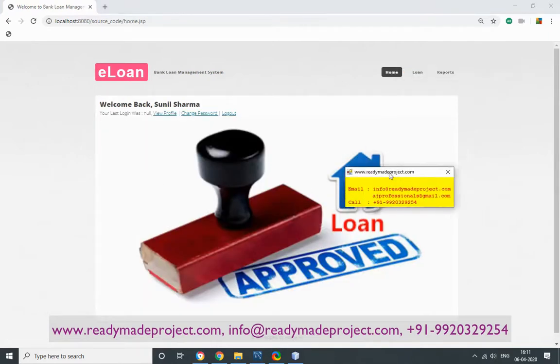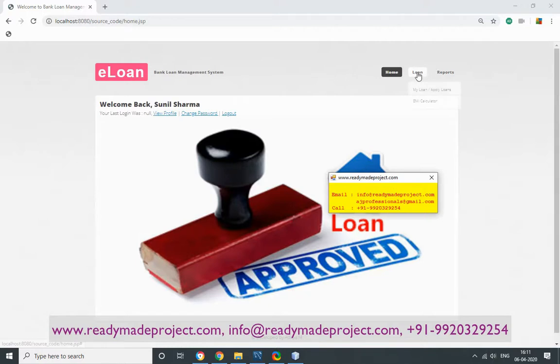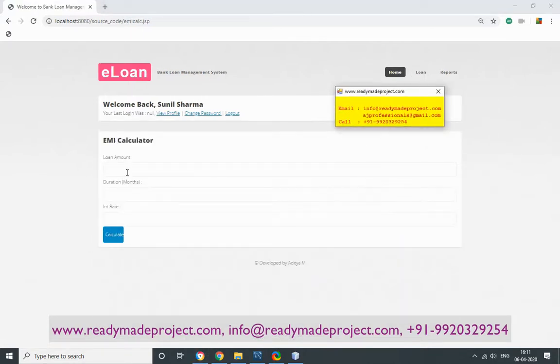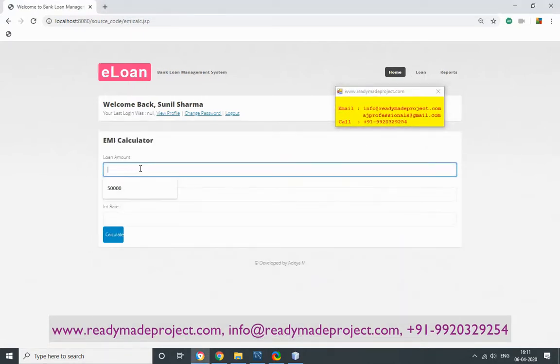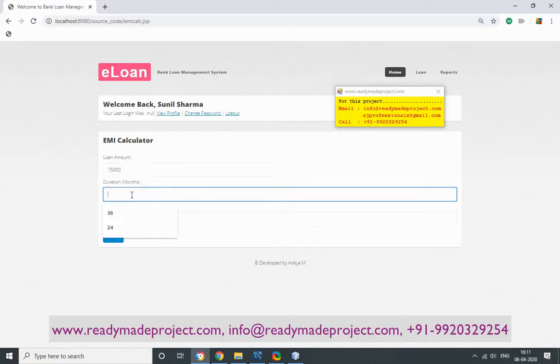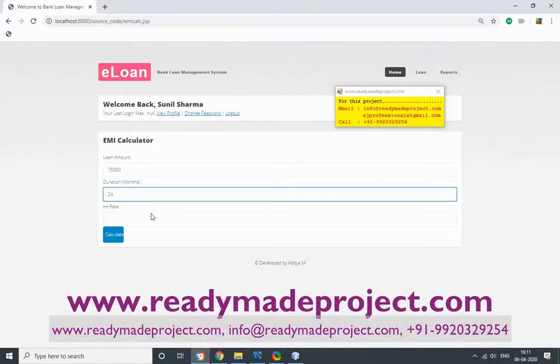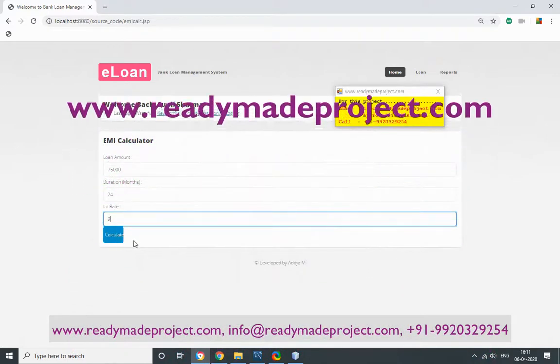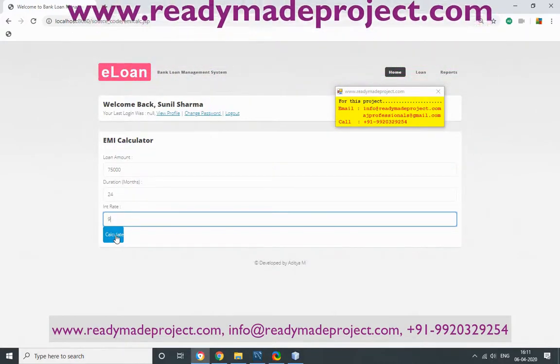Now, once the customer logs in, the customer can apply for a loan, or the customer can see the EMI calculator, how much his EMI will come. So the customer needs to first try how much loan amount. Say he wants a 75,000 loan, duration say 24 months, and rate say 9%. So what will be the EMI? What is the principal interest?